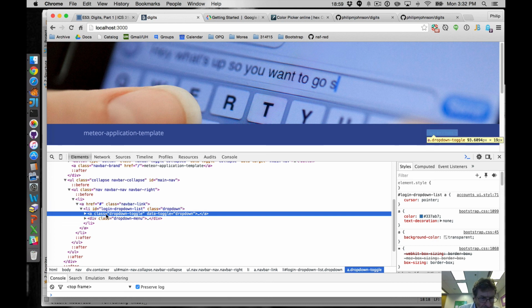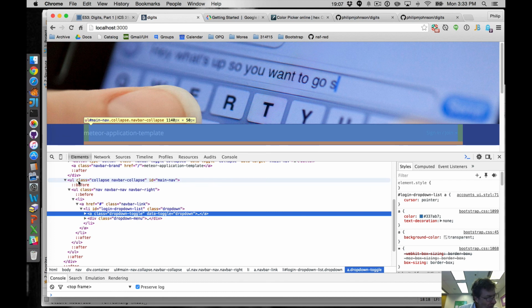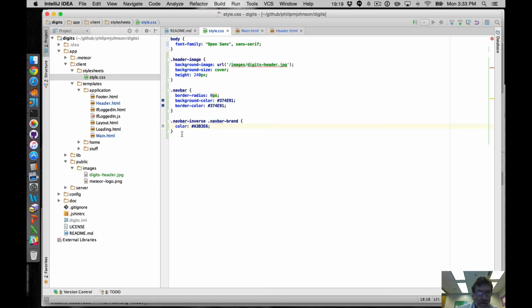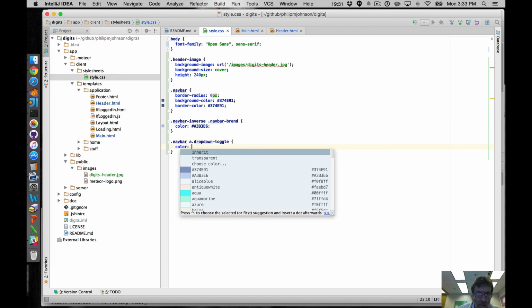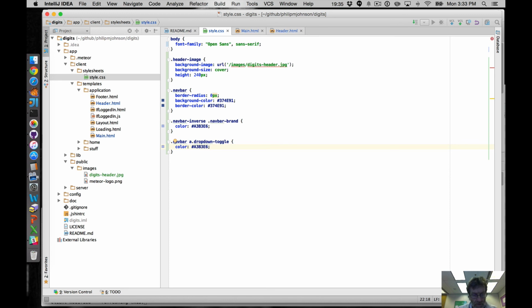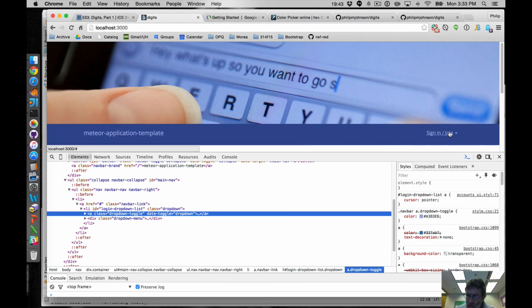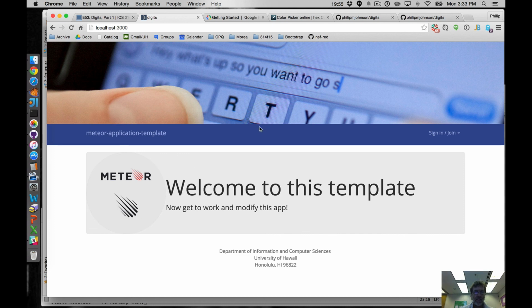Oh wait, this is the drop-down toggle class actually within the navbar. So it's navbar A dot drop-down toggle. Let's try that one. So dot navbar A drop-down toggle color, and then if I still got it there, yeah. So let's try that. Sometimes this takes a little bit of experimentation. Okay, and there it works. So we've now overridden that color with this class here, which is a little more specific. Okay, that's starting to look pretty good.